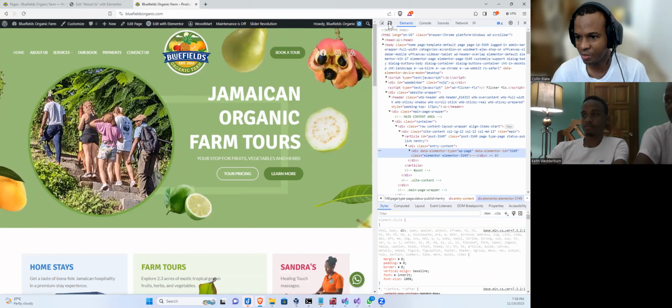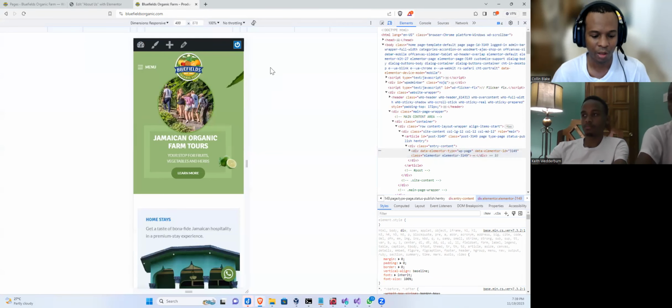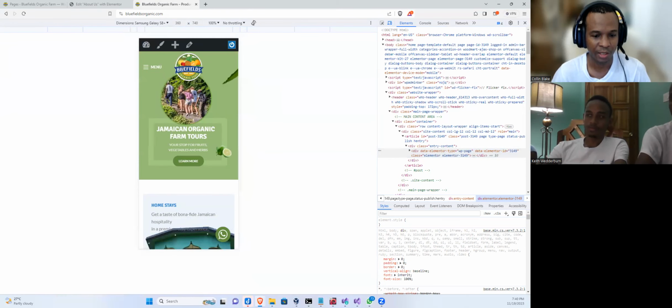Okay, here it is. This thing right here in the corner. Boom. Responsive. No, I wanted to say phone. It's called a Galaxy S8 phone. So this is how it will look on a Galaxy S8 phone. Look at this.